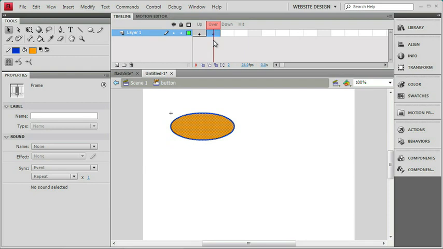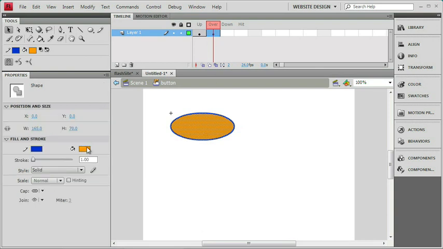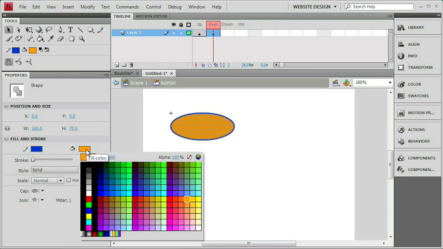Now, F6 normally creates a copy of whatever the last keyframe contained. So right now I have two orange buttons, but they're separate, as we've seen from normal timelines. So I should be able to take this orange button, which is in the over frame, and just change the color. Let me click on it. I'll just go down to my properties here, and let's make it, let's say, green here.